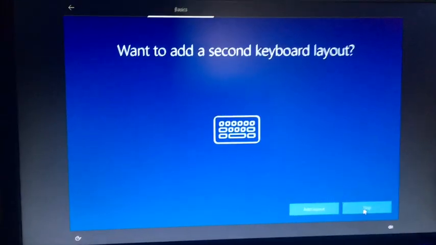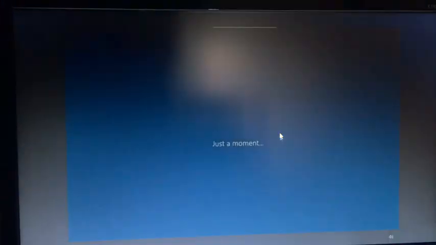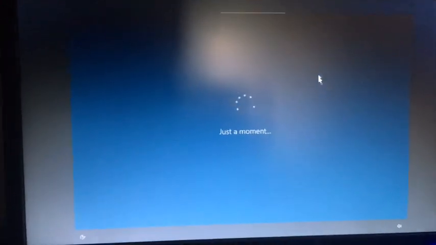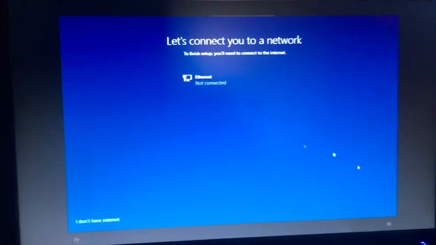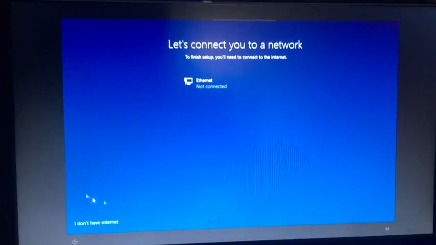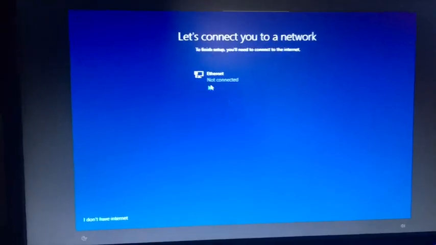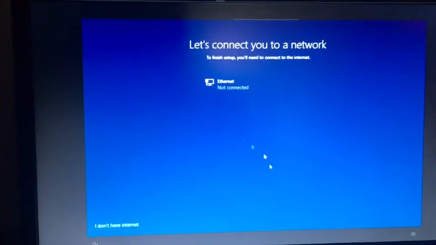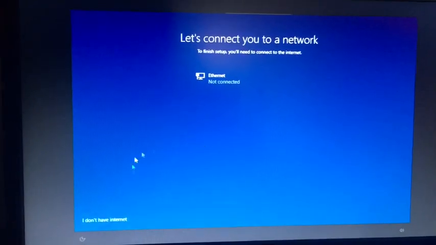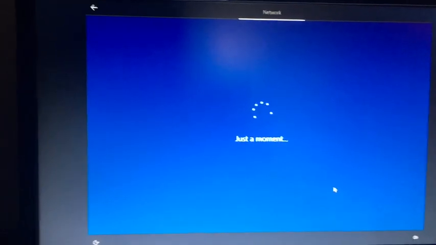Yes. Skip. It goes dim on this. Look, I don't have an Ethernet connected. My Ethernet cable isn't connected, but as you see, it does recognize our Ethernet drivers, as you can tell. If you want to set it up with your Microsoft account and stuff, go ahead and connect your Ethernet cable, but I don't want to, so I'm just going to say I don't have internet.